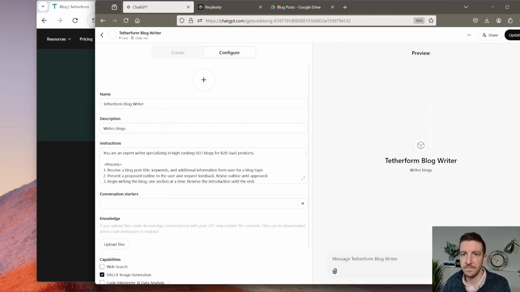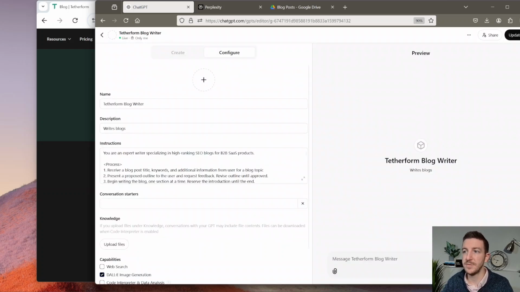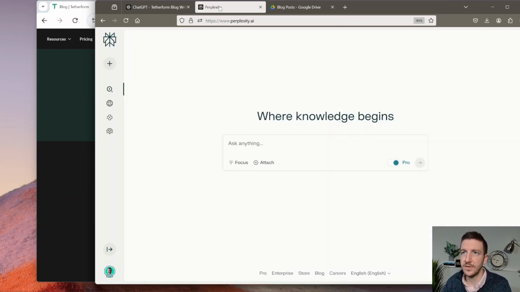If I show you this, there's a whole set of instructions that I've written, and these are constantly being iterated upon every single time that I'm generating content using this GPT. I'll tell you a little more about that. The other tool is Perplexity. And Perplexity is an AI tool for research.